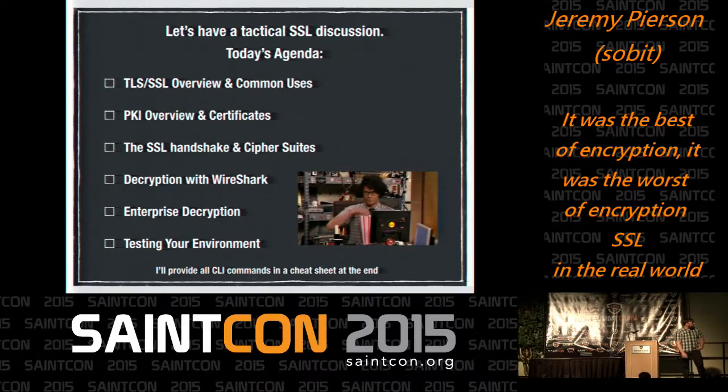We're going to talk about PKI, a quick little overview of how we see certificates, how that's implemented. Dive into the SSL handshake a little bit and what cipher suites play into that. And then we'll show you two different ways to do decryption with Wireshark. There's a really common way, and there's a million tutorials on the internet, and there's a slightly less common way. We'll talk about both of those. And I also want to touch on enterprise decryption, which is where we're doing wholesale decryption in a larger network.